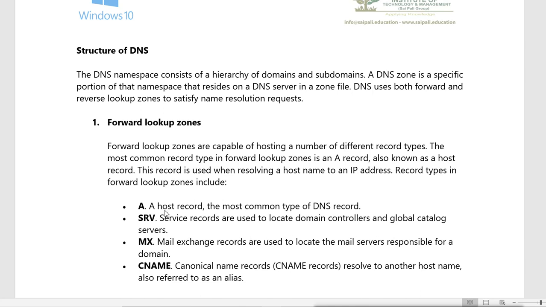Then there is another record, which is the SRV record. It is actually the services record. These services records are used to locate domain controllers, global catalog servers and all the other services available in a Windows domain environment. In the Windows domain environment, DNS is very important.